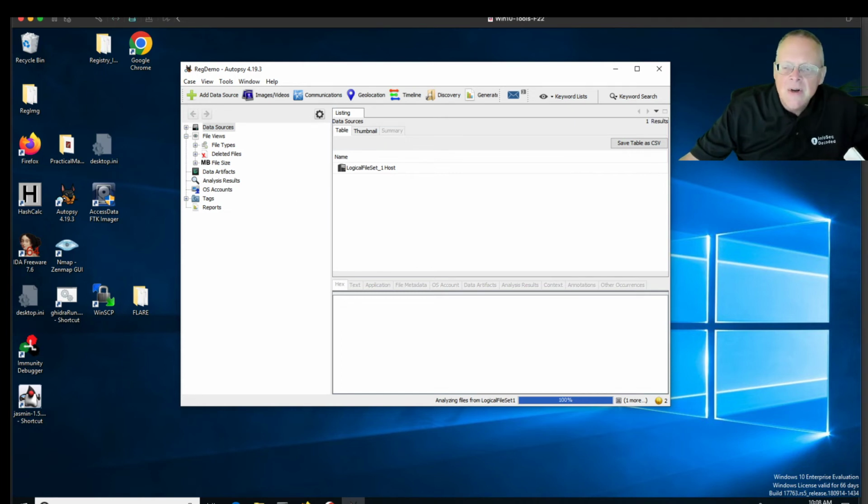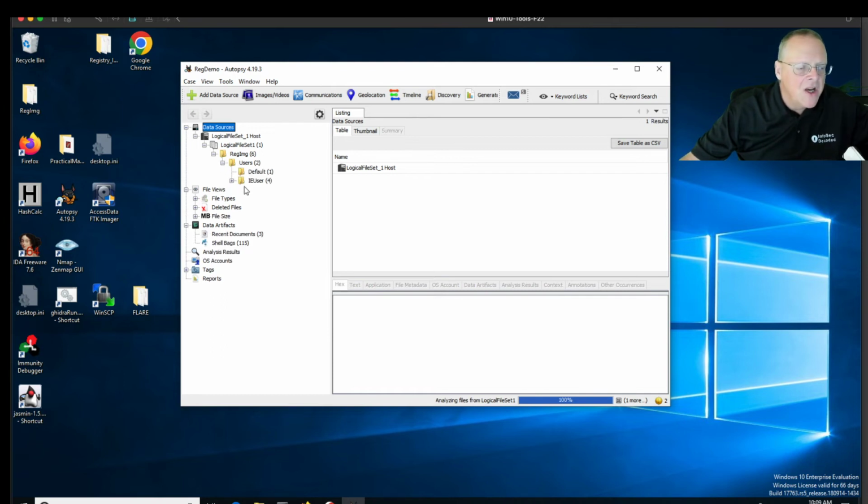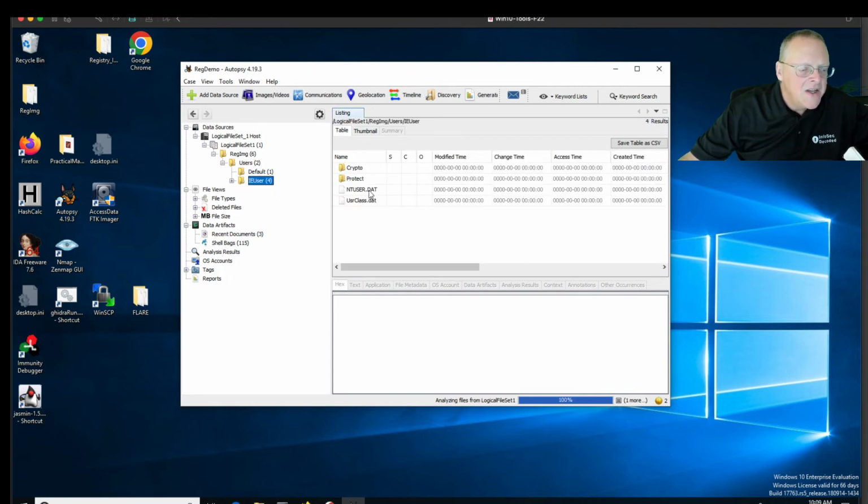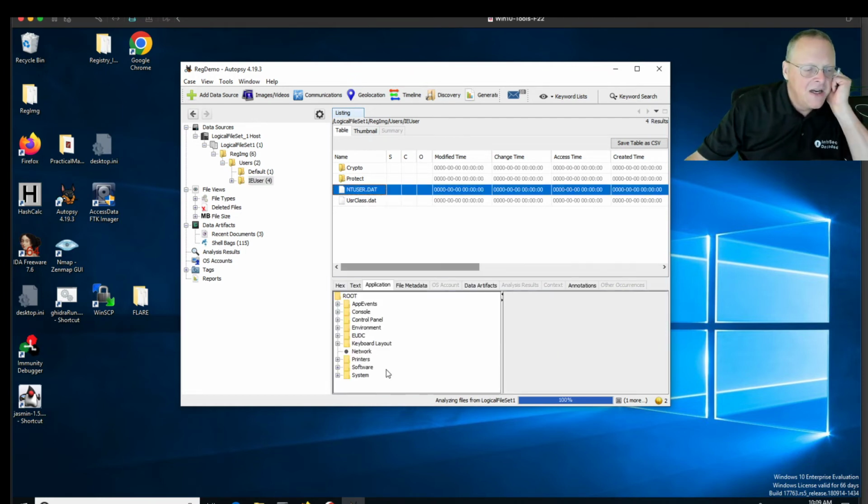So now that we're done with that, all we got to do is go to Data Sources, and you'll find some folders, and just keep expanding folders here. And you'll find, okay, here's Reg Image. And if you want to look at the personal settings, which is what we're going to look at here, you go to the folder for that user, IE user. And in here is ntuser.dat. And when you click on that, it shows you the registry down here in this lower pane.